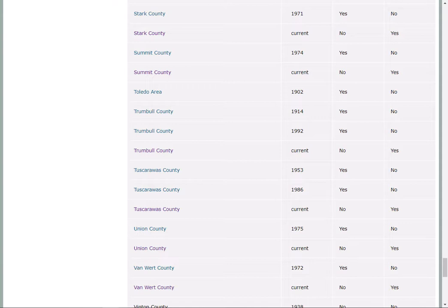And as you can see, for Trumbull County, Ohio, located in the middle of the screen, we have three official soil surveys available. The first is 1914, the second is 1992, and the third is the current version, which will take you directly back to Web Soil Survey for Trumbull County.